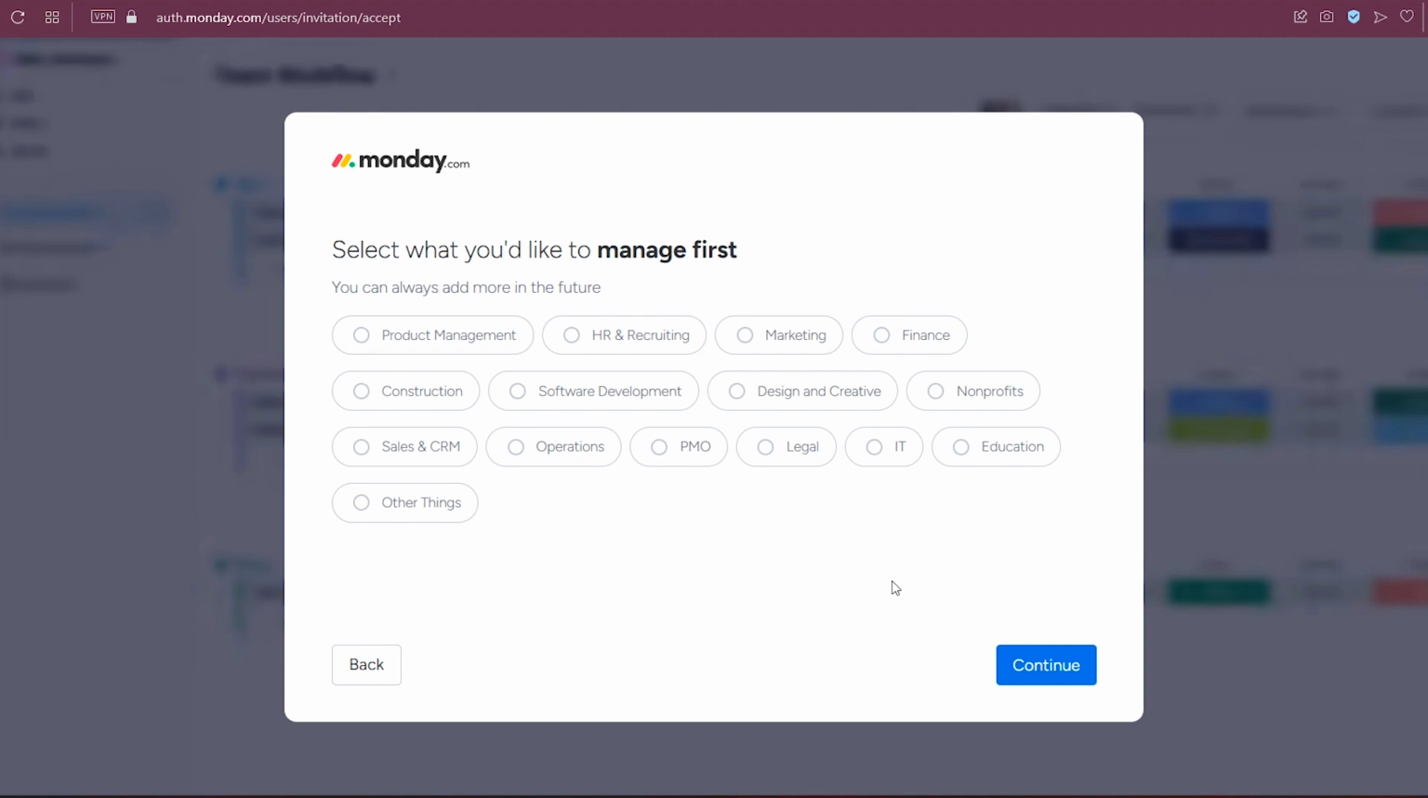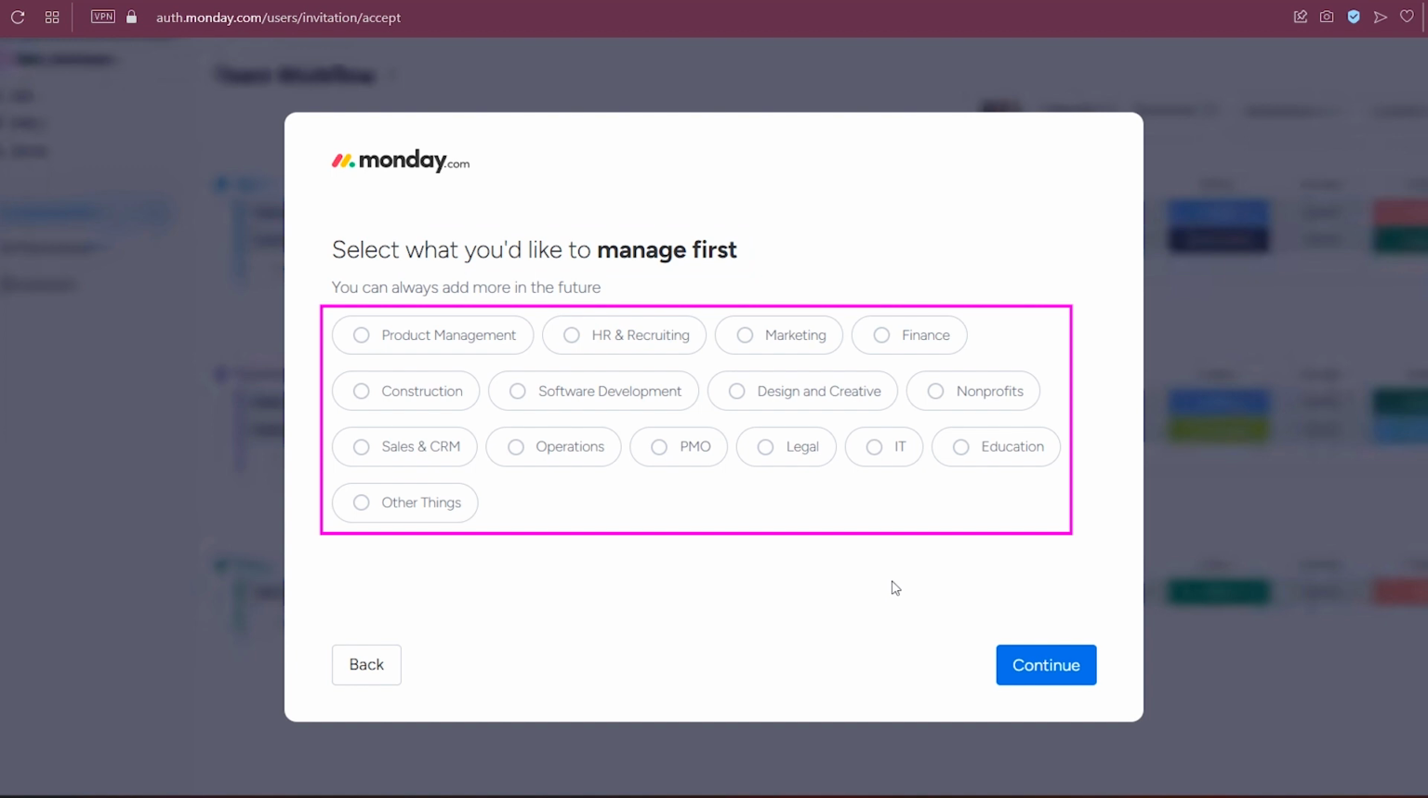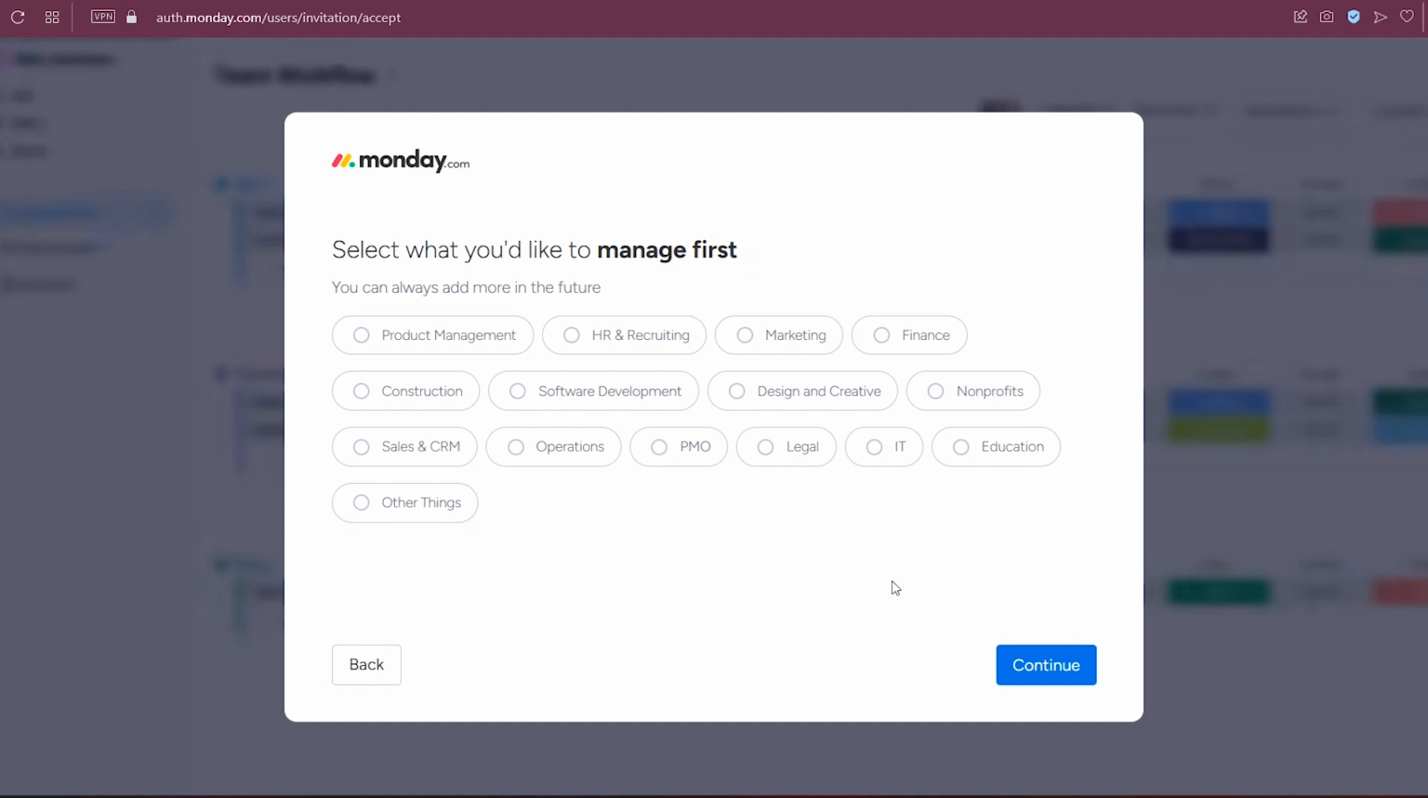On the next pop-up window, you will be asked what you'd like to manage first. There are so many options here that you can choose from. Select a suitable option according to your requirements and then click the Continue button.